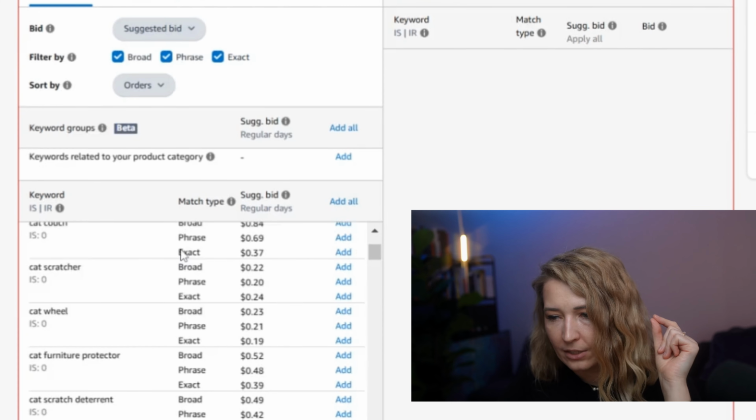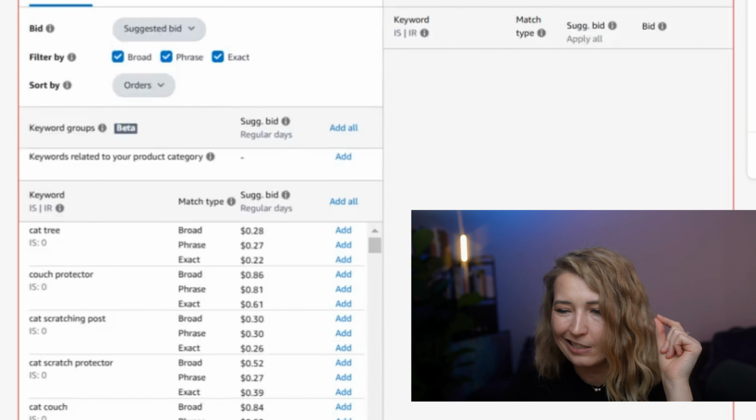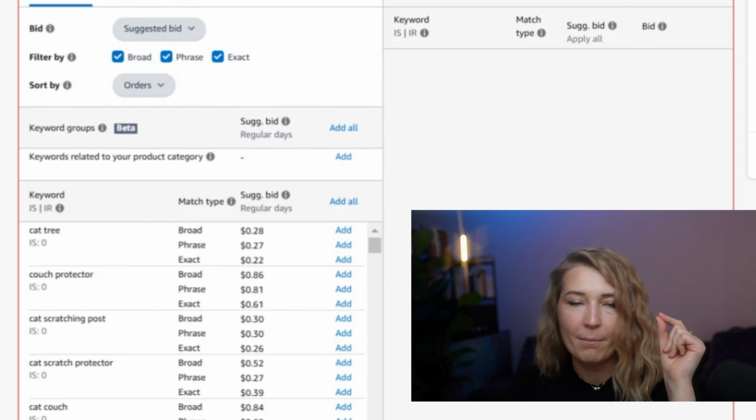I also received in a comment a question on why I would not be adding the same keyword in different match types, and people were just like saying that that is the way to go. I'm telling you it's not the way to go, and let me tell you why exactly. So for example, right now our product, it is a furniture protector against cat scratching. So cat scratching, cat scratch protector, let's say this is the keyword that would define the best our product.